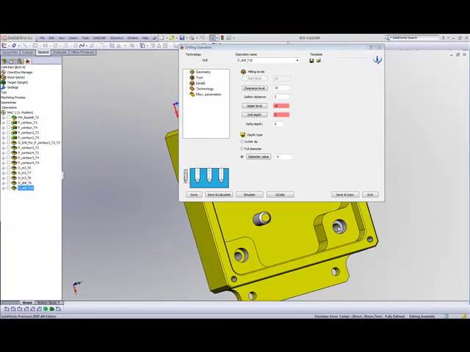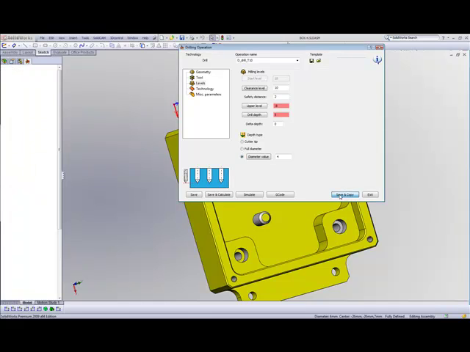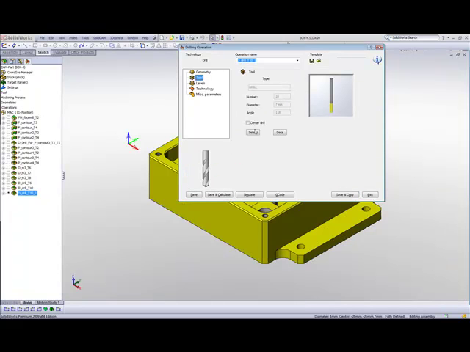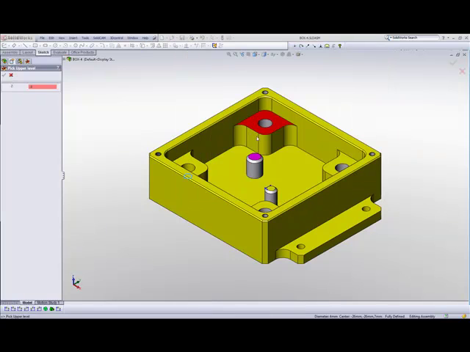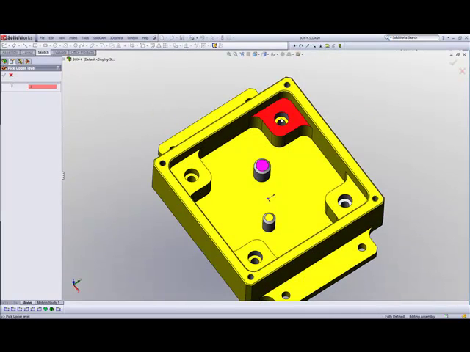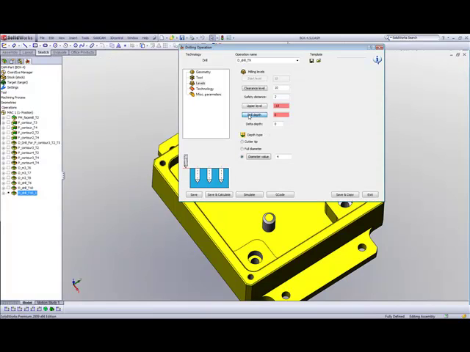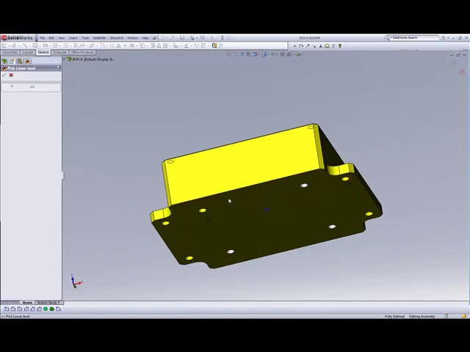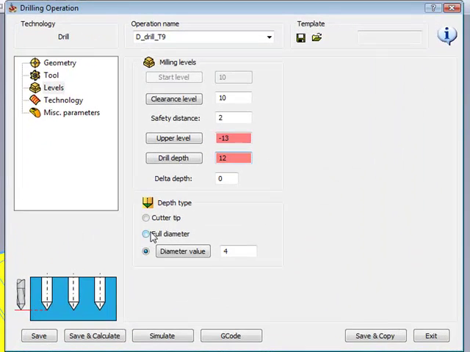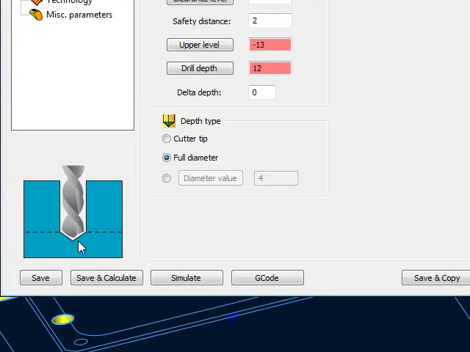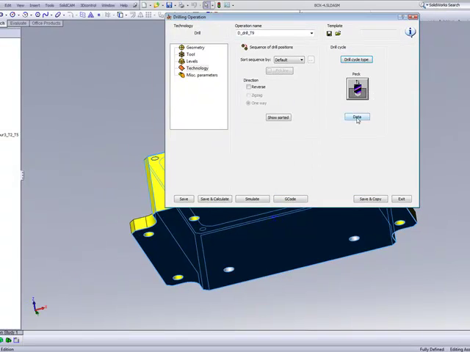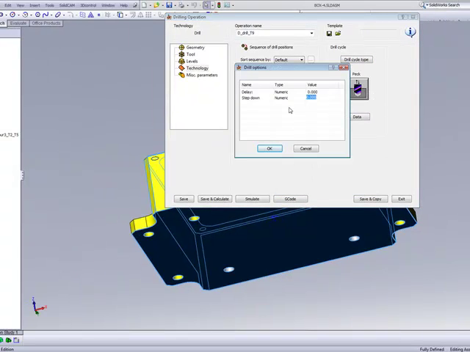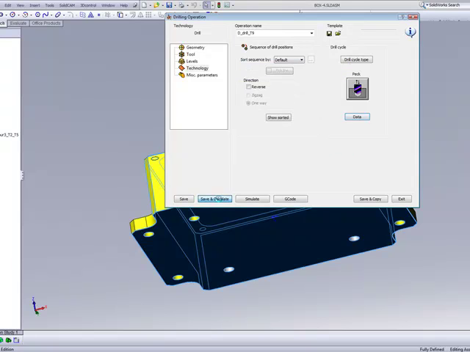Next, I'd like to go in with a 4mm drill to finish up this hole itself. Again, I'll do save and copy, and this time in my tool area, I would choose the 4mm drill. My levels, my upper level this time will be the surface inside over here, and my drill depth will be to the bottom of the part itself. And what I'll do over here is I'll say full diameter, having my full diameter going past the bottom of the part itself. I can go now into my technology area, change it to PEC, giving a data of a step down of every 4mm. Simply say OK and save and calculate.